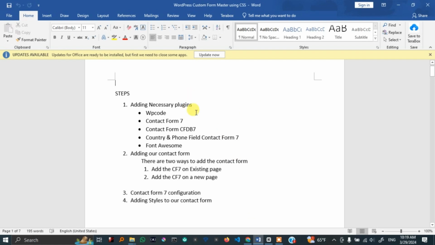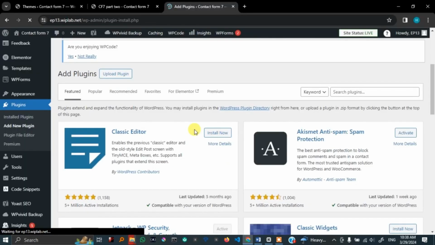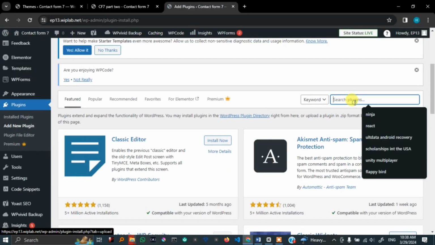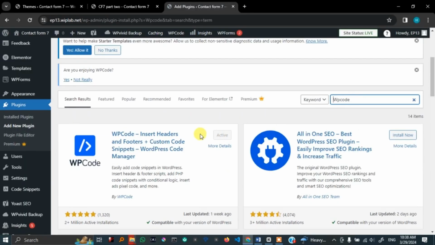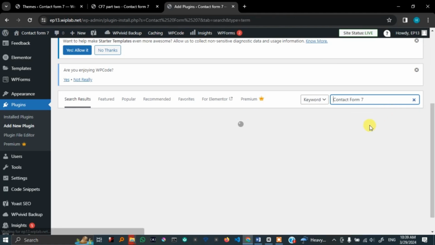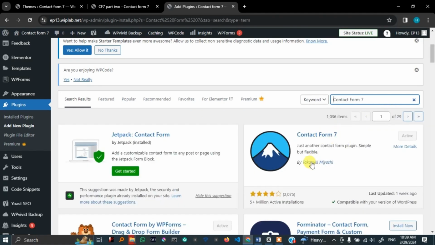Here are the steps you need to follow. The first step is to add the necessary plugins. Okay, and now let's add all the plugins. Once you're in the plugins, you can search here. I already have it installed, so I'm not gonna install it again. Contact Form 7, see this one. So add this one as well.